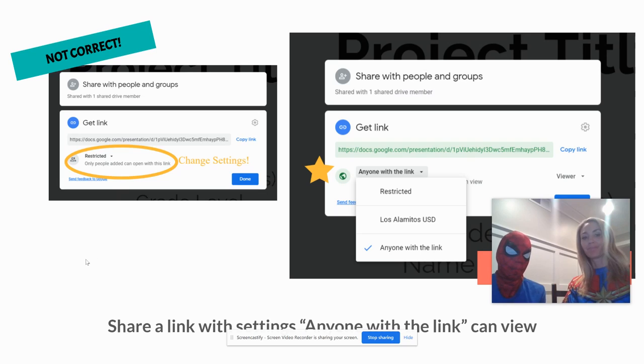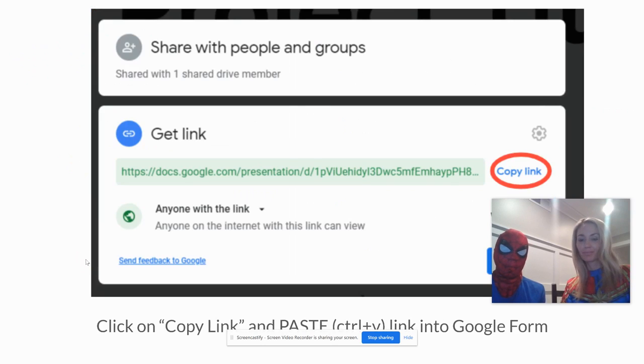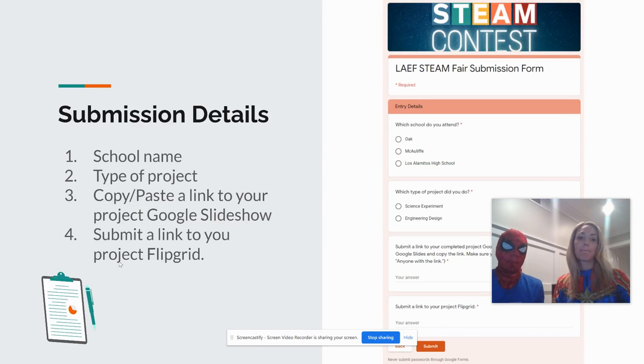Next, you'll see a pop-up, and you'll see on the left where it says restricted, circled. You need to change those settings so that you can share the link so that anyone with the link has access to your slides. So you just click on where it says restricted and then select where it says anyone with the link. Once that's done, you're gonna hit copy link. Now you're gonna go back to your Google form and paste that link into where it says submit a link. All right.